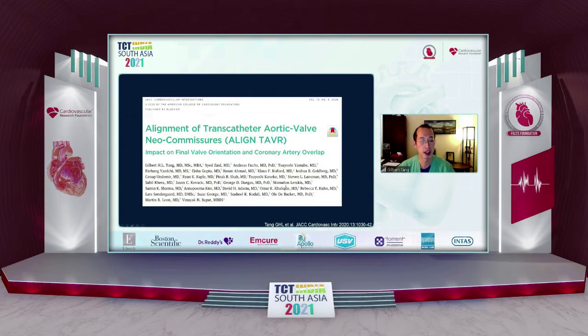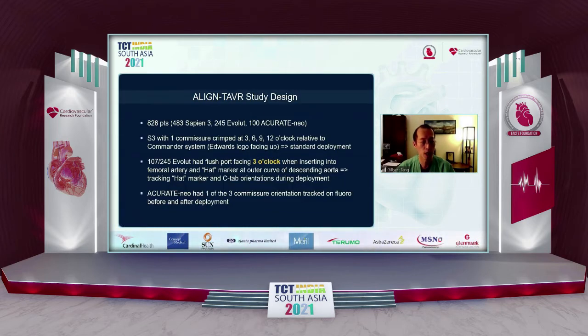This is a study that we published last year called Align TAVR. We looked at 3 different transcatheter valves. I'll just summarize the data very quickly. What we essentially did, we looked at over 800 patients, and with the balloon expandable valve, we crimped the SAPIEN 3 valve in different clock orientations to try to see if you can control the alignment. And with the Evolut valve, we changed the flush port to insert it at 3 o'clock rather than 12 o'clock before. And with the Accurate Neo, they also looked at the commissural orientation.